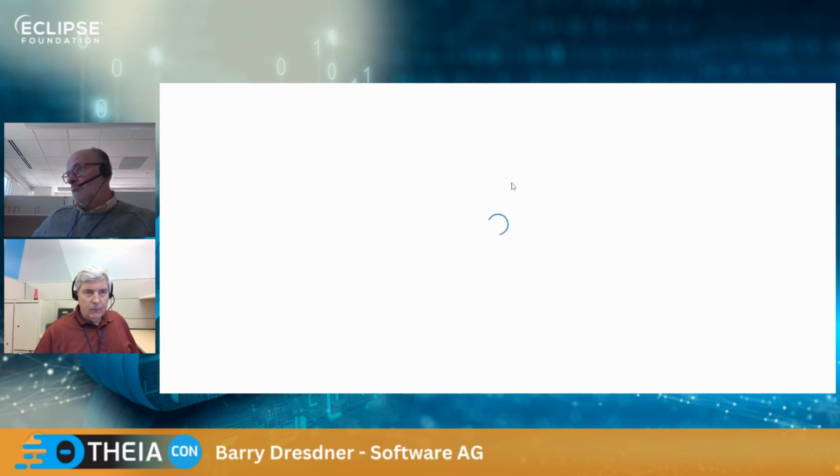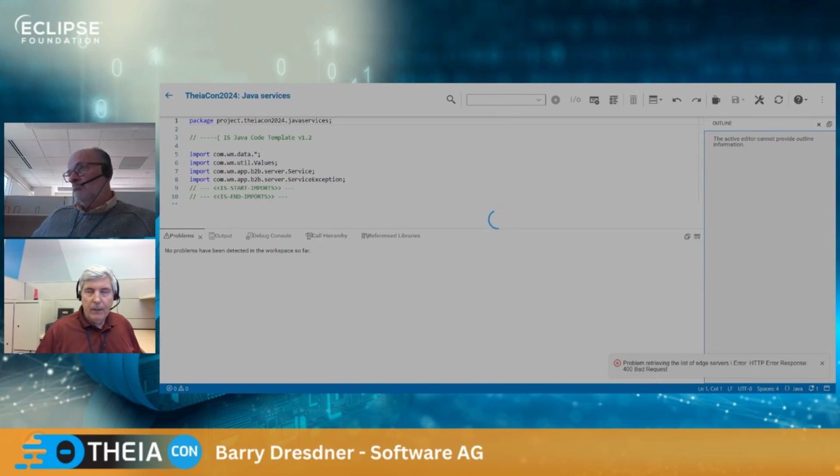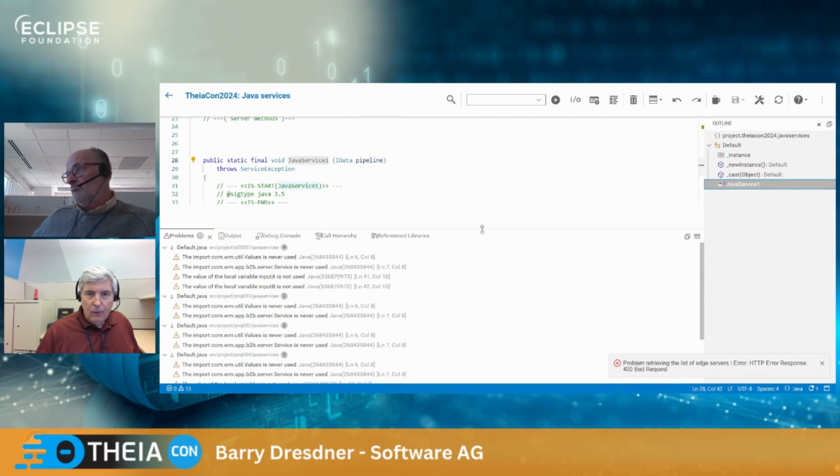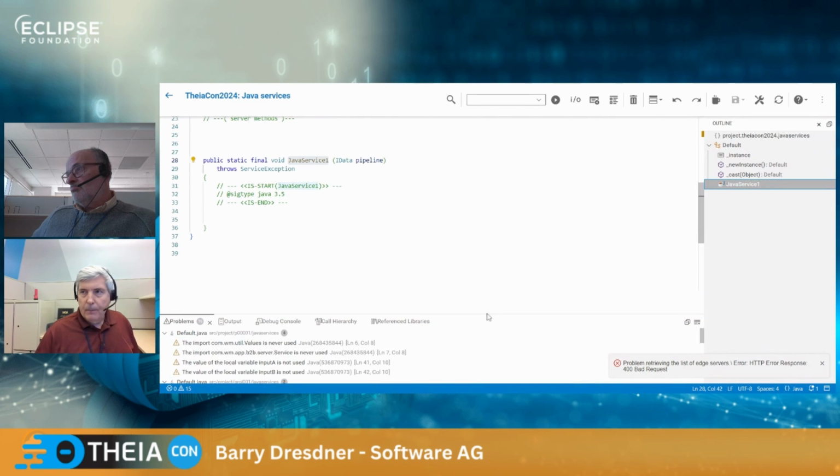There. Okay, so what's happening now is we're using an iframe within our cloud-based IDE to display our Theia extension. The Java service code that you see here is loaded from the integration server, which, like Jason said, resides in another pod. And so it gets loaded in and it's displayed within the editor here.